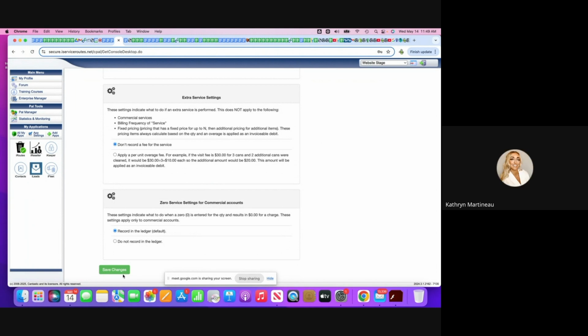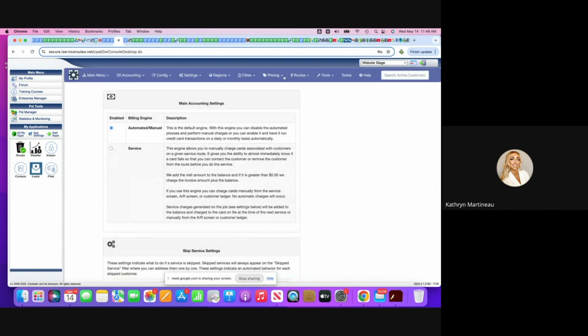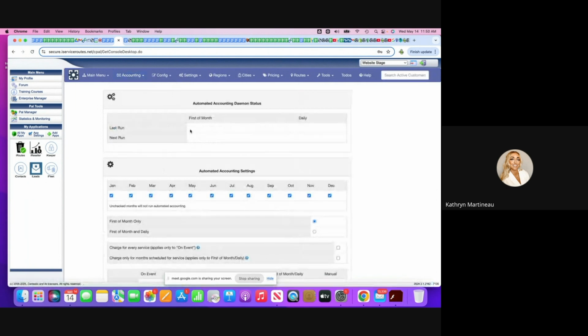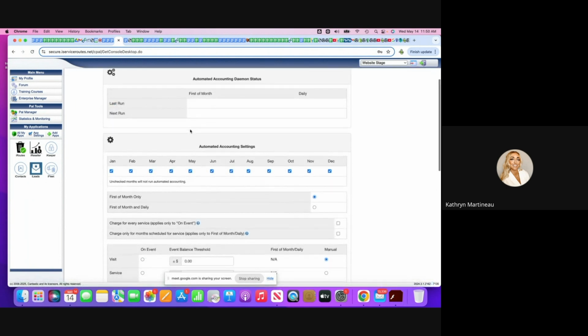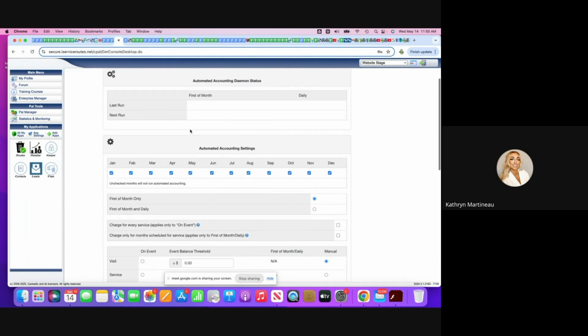Sweet. So now scroll up. Let's go look at the billing engine. So click accounting and then automated accounting settings. So if you were to charge at the first of the month or on event when you clean their cans, this is where you would do that. So right now it's set up, I believe, on first of the month.